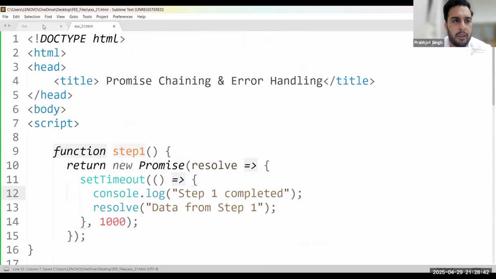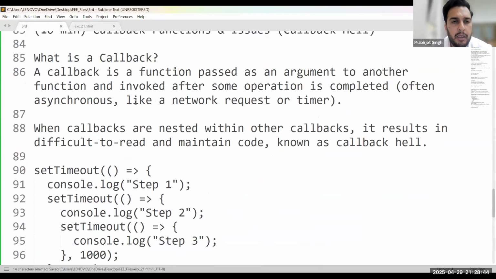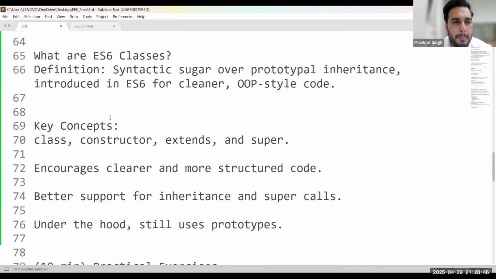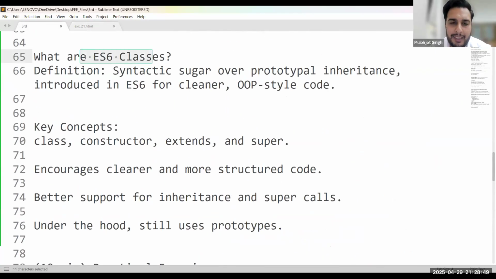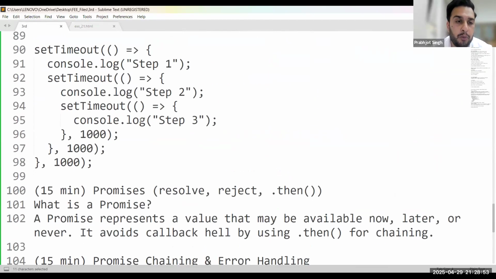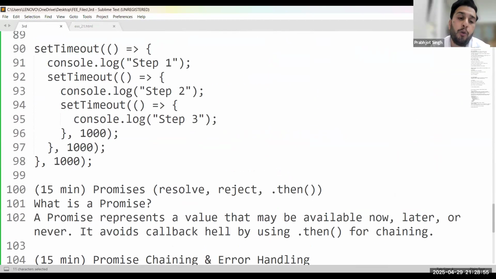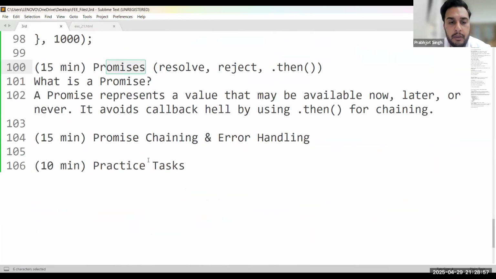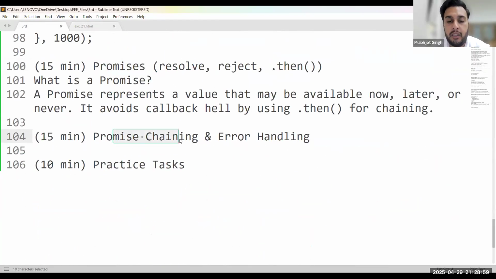But I hope you are good with the other topics that we have done here in this class: what are ES6 classes, how they are good versus prototypal inheritance, what is callback function, how we do that, what is callback hell, how to avoid the callback hell using the promise. So here we are left with promise chaining that we do in the next class. Is it okay for all of you? Is it helpful? Yes. Is it fine?